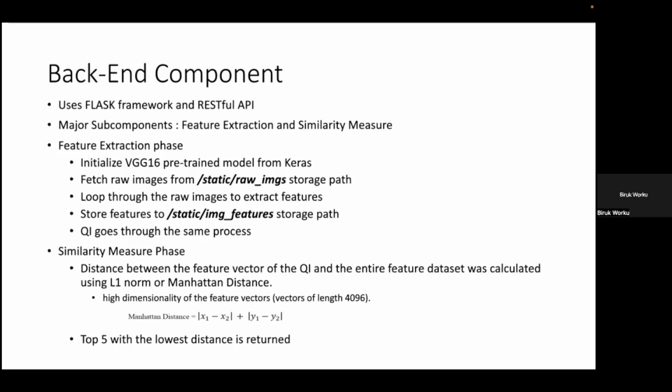Once the feature extraction phase is complete for both the dataset and the QI, we proceeded to implementing the second phase of the backend, which is the similarity measure. This phase implements our chosen similarity measure metric to calculate the distance between the QI features and the dataset features. The similarity measure chosen for our prototype was the Manhattan distance, or L1 norm. The formula is shown down below for 2D vectors. Essentially, it is the same idea, but for our case, the distance was calculated between vectors of length 4096, since the features that were extracted from the images had that much length.